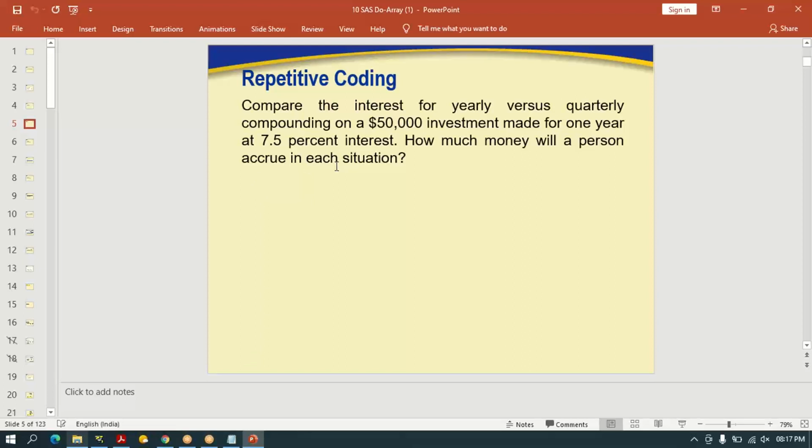So my question is, if you are investing $50,000 every year, not only for 1 year, with a constant interest rate of 7.5, what is the total amount between the quarterly and yearly? How much will it increase? If you calculate year-wise versus quarterly, how much amount will it be?